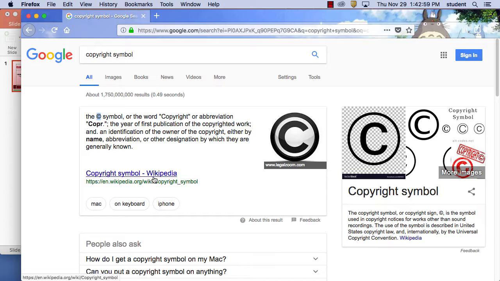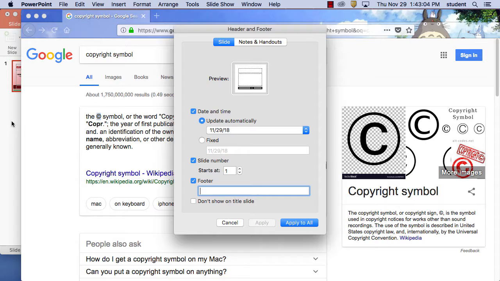just find it on the internet. Copy it. Command C is copy, right? Or copy, however you copy on your computer. Go back to your PowerPoint right here in your footer and you can paste it right there. So you can copy and paste it right from the internet. That's another way to get it.